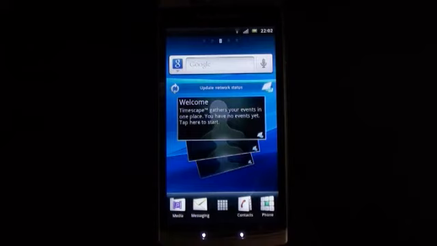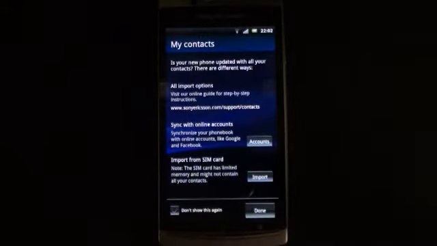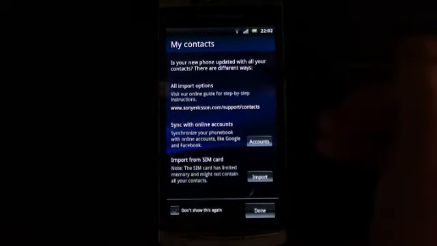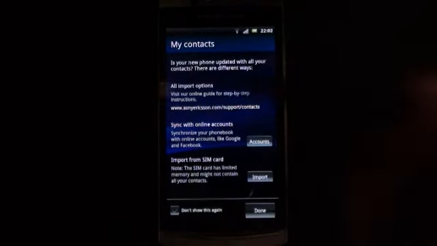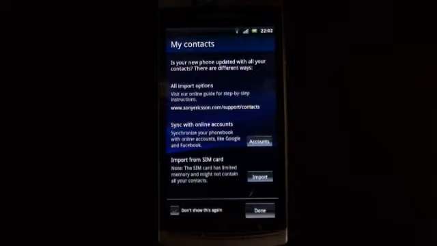Now let's go into contacts. I haven't imported any contacts yet. And this is what I get when I press contact. I get this question: is your new phone updated with all your contacts? There are different ways. And then I get the options for how I can import my contacts or synchronize my contacts. So again, I don't have to go somewhere to figure out what to do. I don't have to read the manual. It's written directly on the interface what I can do.